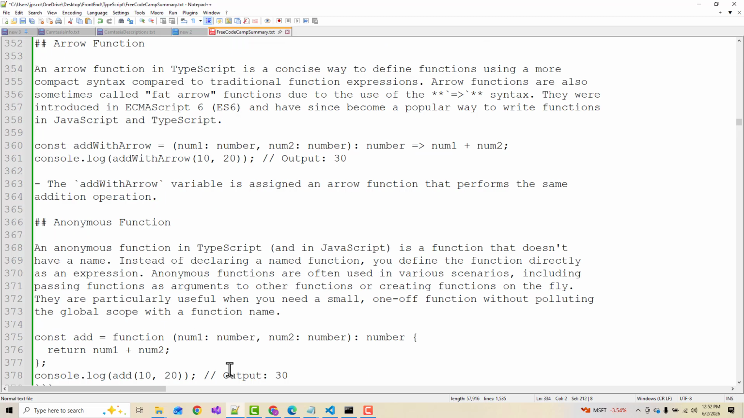All right, there is an arrow function in here. An arrow function is basically known as a shortcut. So we've got here this add with arrow. And what's the advantage of doing this as opposed to what we had done earlier when we wanted to add two numbers? It's all on one line, so it's more compact.